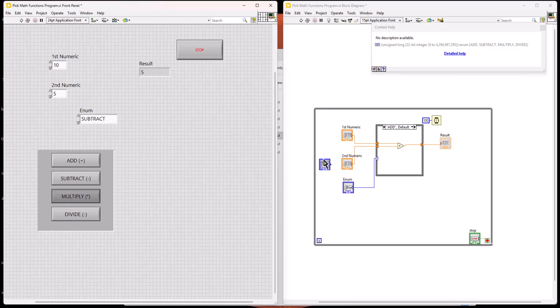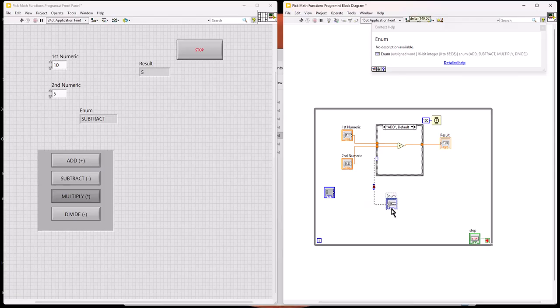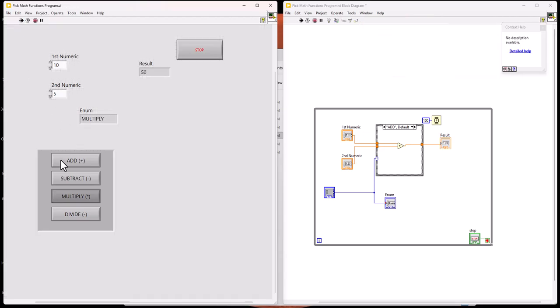Now we're going to go to the block diagram. Let's try and get the label to disappear. But the enum, what we're going to do is change it to an indicator. Of course, it didn't like that. What we're going to do is wire up the radio button. And we know it worked because the enum is actually working. There's not a broken wire. Now all I have to do is hit run to see how it works.